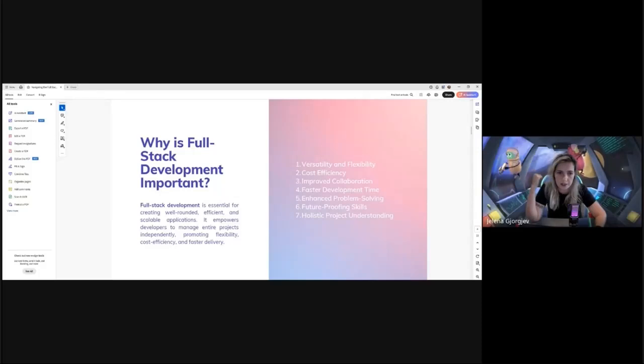We have enhanced problem solving. Full stack developers have a holistic understanding of the application, enabling them to diagnose and resolve issues across the entire stack. And this comprehensive knowledge helps in creating more robust and reliable applications.